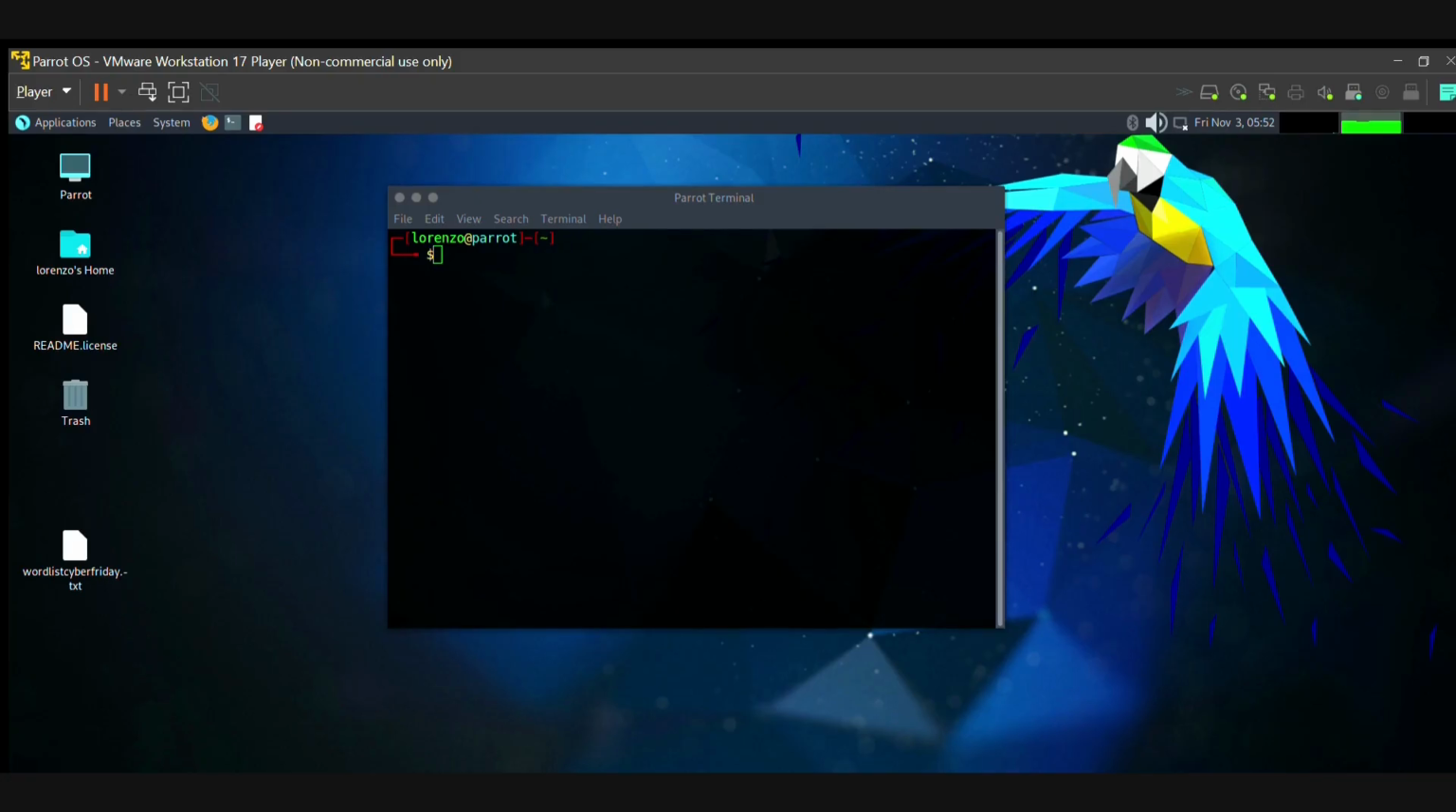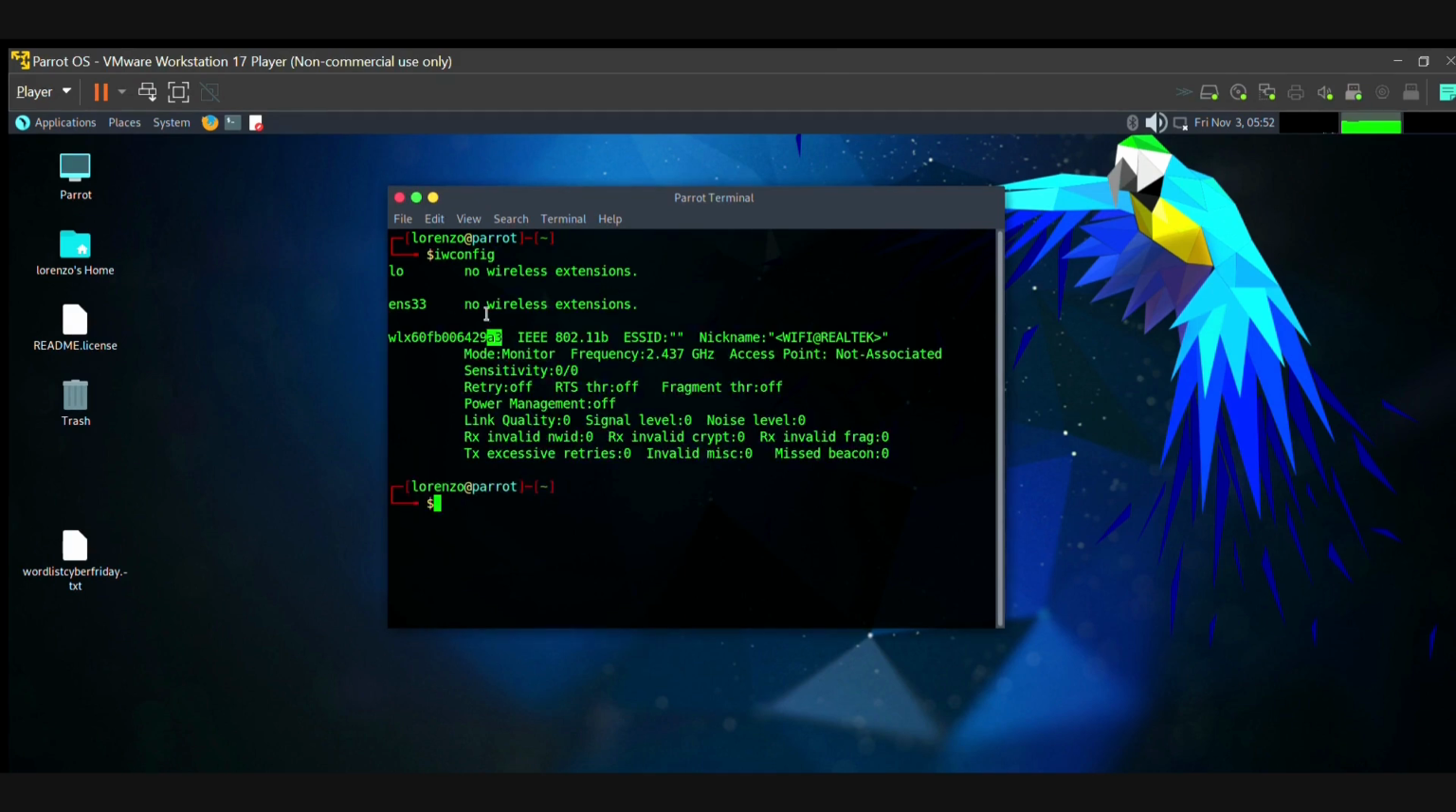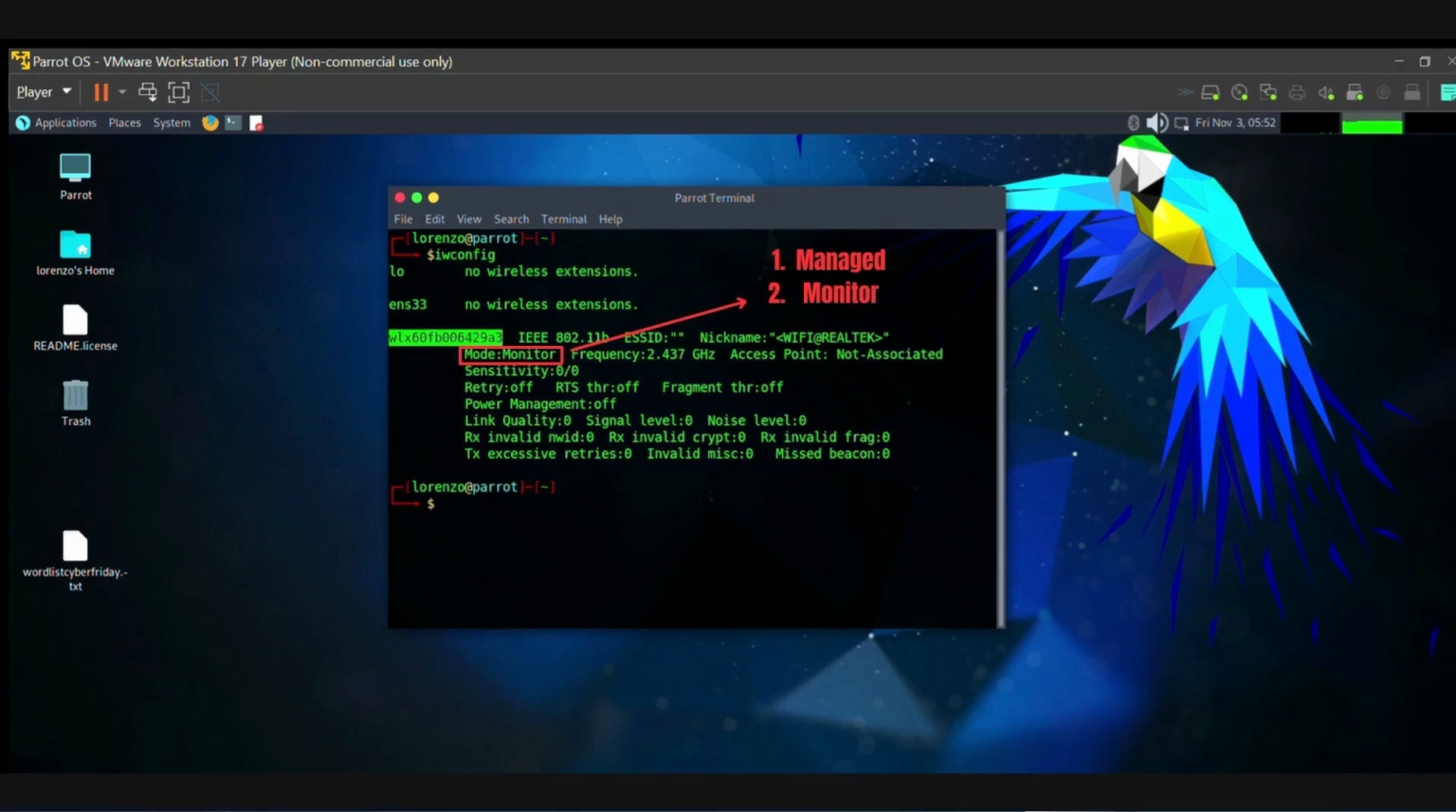So first we need to switch our Wi-Fi adapter from managed mode, which is the normal mode, to monitor mode, which allows us to capture all nearby wireless traffic. So you can see that my Wi-Fi card was already in monitor mode, but yours will be in managed mode because I was doing some tests, so it was already in monitor mode.